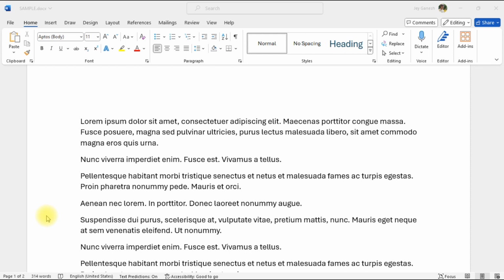Hello everyone. In this video I'm going to show you how to make a particular text editable in Microsoft Word. Sometimes people would like to make the Word document read only. Also, in the same document they would like to make a particular area editable. In this situation, how can they do this? Let's learn how you can do this.